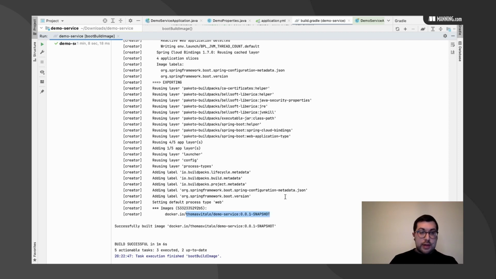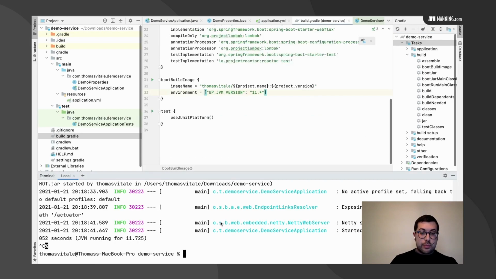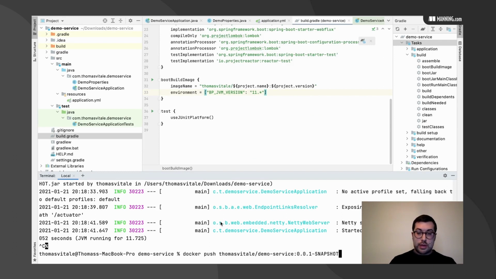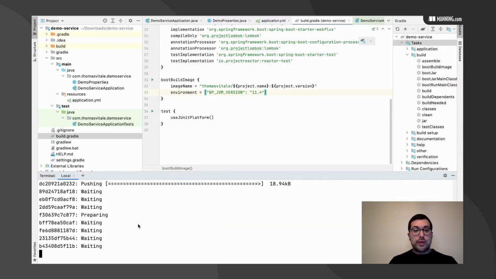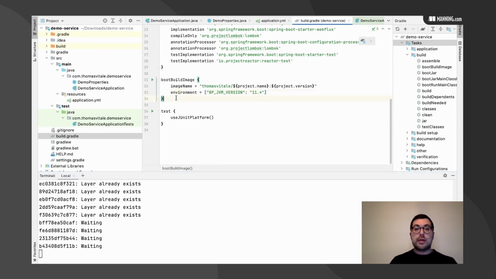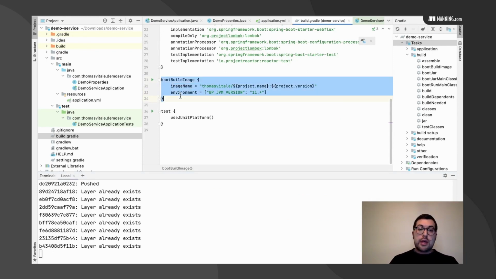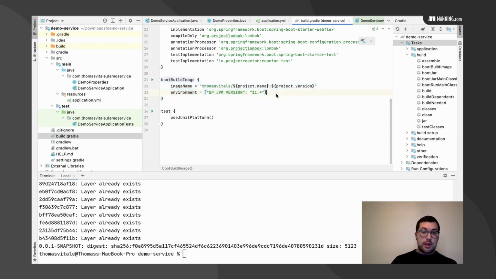And now I can take this image and push it to my Docker registry if I want to. Now I'm doing this manually, but actually this task also has a possibility to specify the configuration for pushing the image for you directly. You can do that by using this configuration.